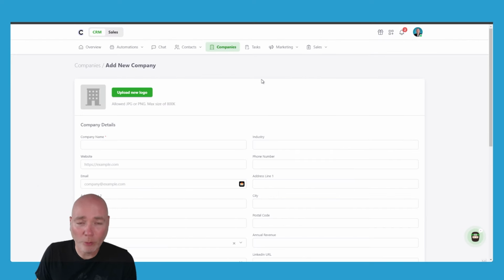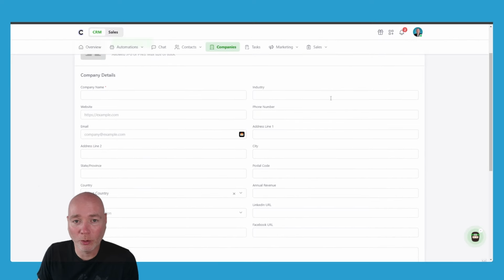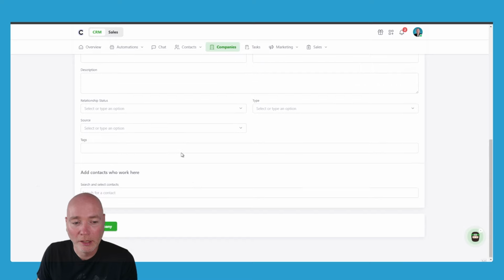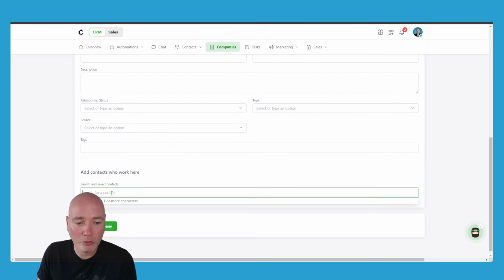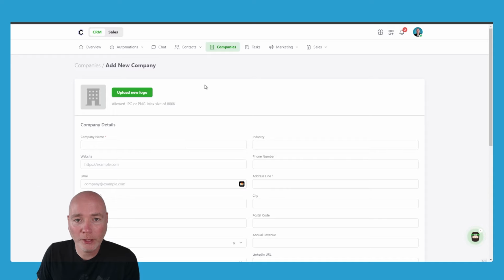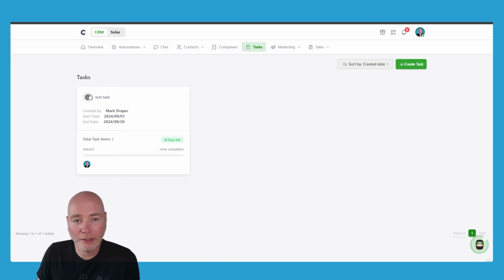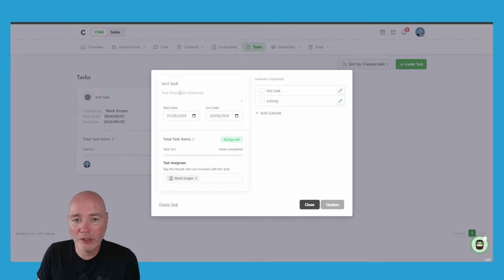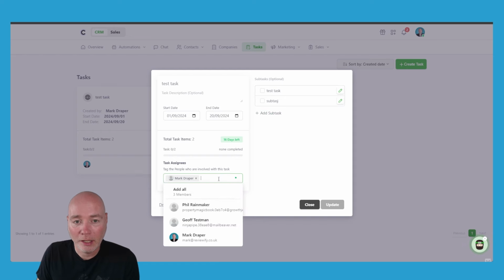Companies is basically the company version of the contacts. So you can have the company name, industry, website, all that good stuff. And then you can search for the contacts and add them to the company. You've got tasks, and the task system, super easy to use. You can simply add a task, you can add subtasks, you can assign it either to yourself or to clients.